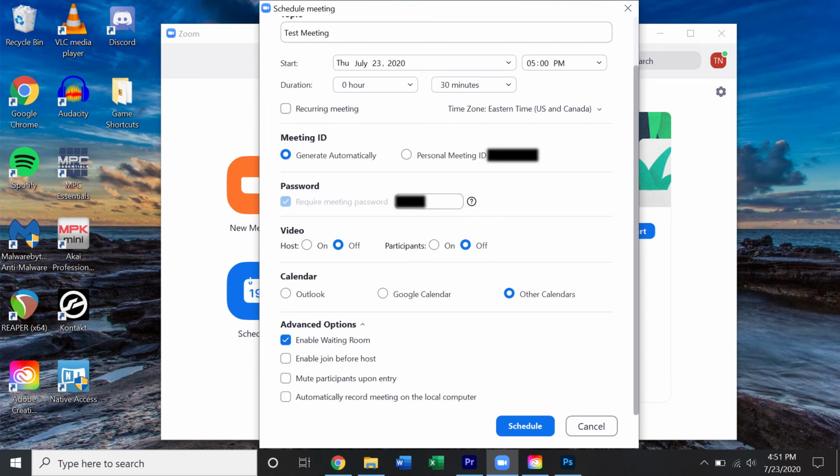Next, you have your meeting ID, which I leave on generate automatically. You have a password that generates as well. It's wise to have it. Video for hosts and participants, I like to have it off. That just means that when you join a meeting, the video is automatically turned off and you have to toggle it on.